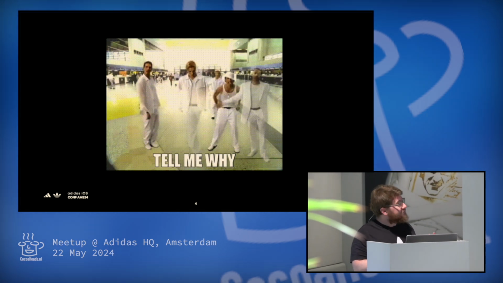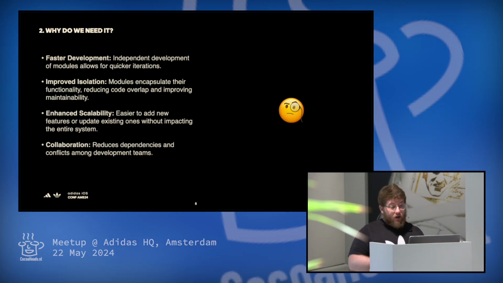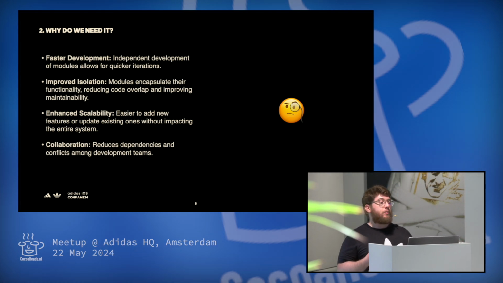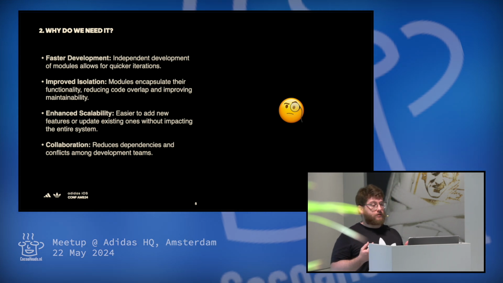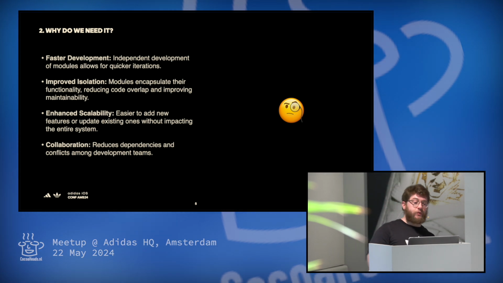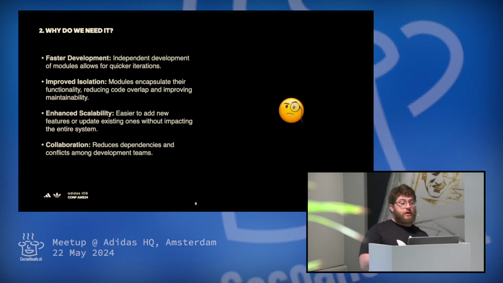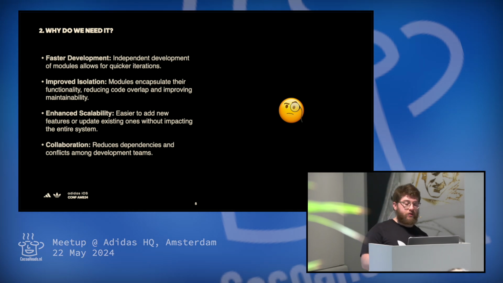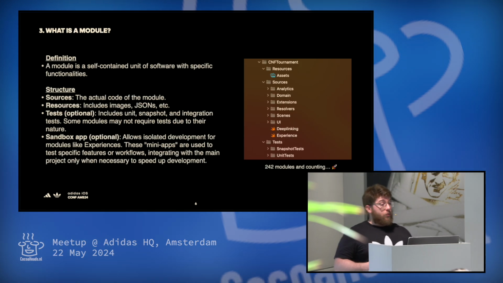So why? If you have a huge team, you need to be able to develop things faster. You need to be able to isolate the modules and the features you build. You also need to be able to scale super quickly, and you need some sort of support to collaborate better with the rest of your team. And so, what is a module?